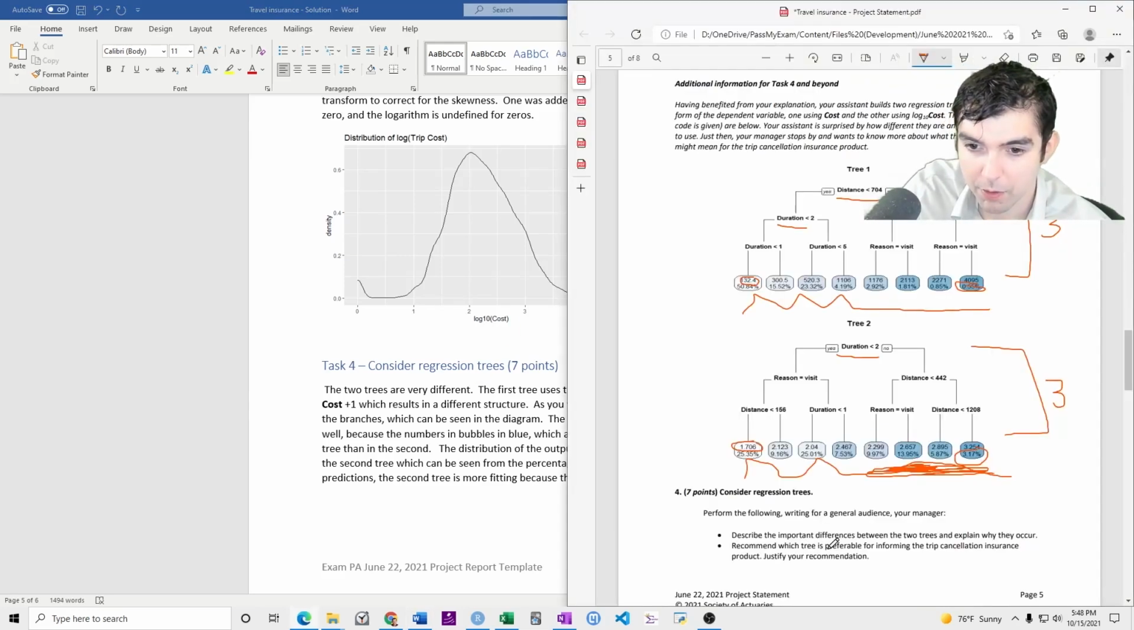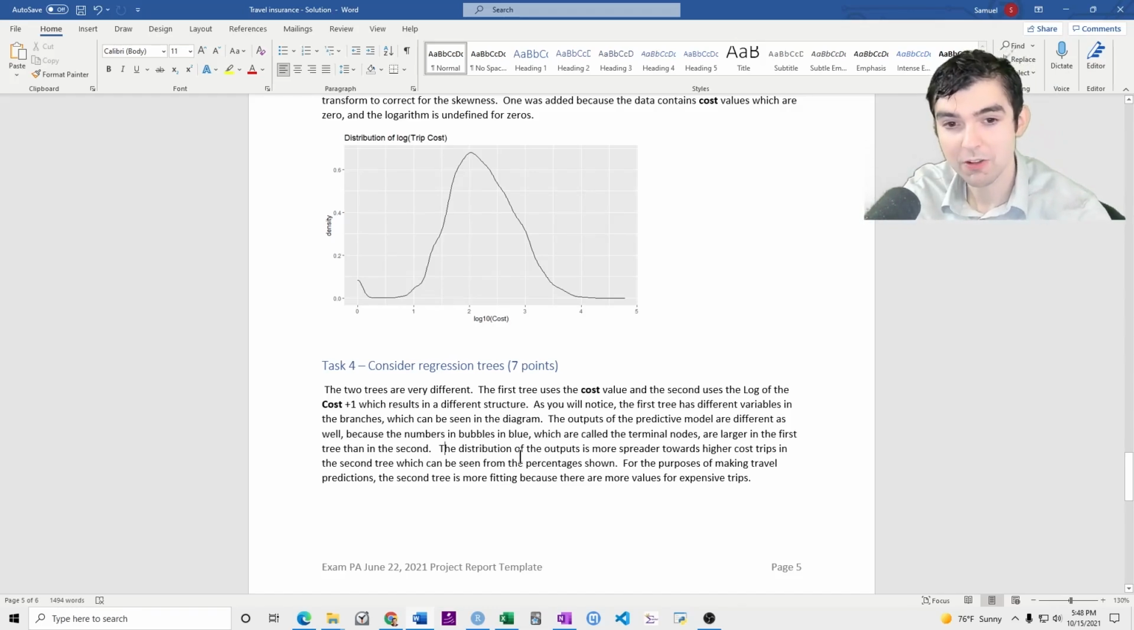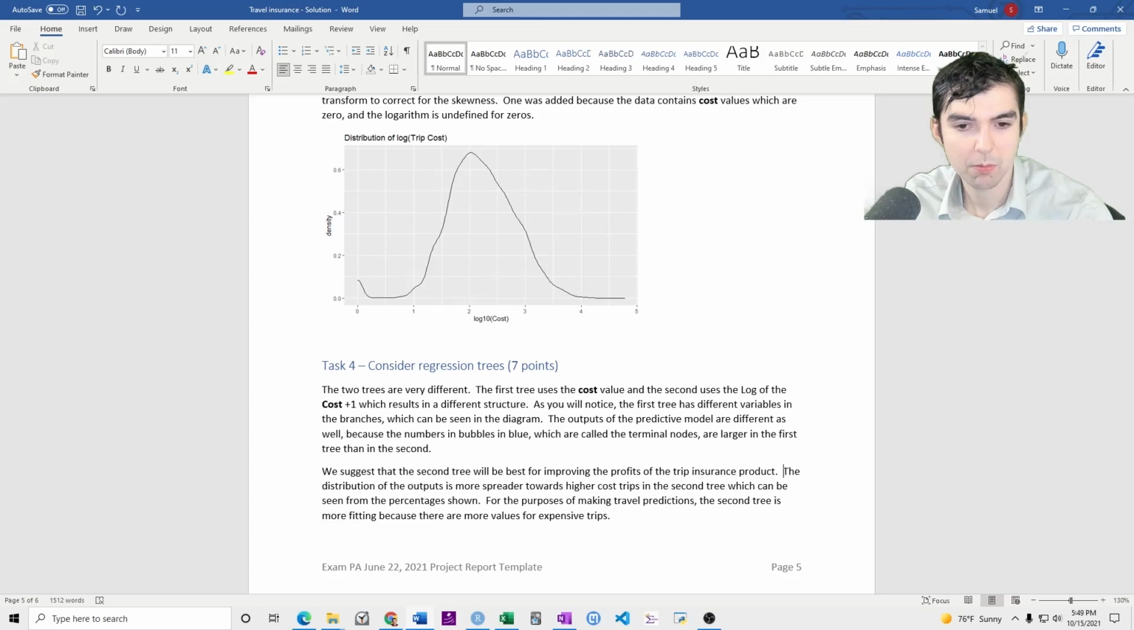Recommend which tree is preferable for informing the trip cancellation insurance product. Justify your recommendation. So I was somewhat skipping ahead because I had already read this question. We suggest that the second tree will be best for improving the profit of the trip cancellation insurance product. The more spread towards higher values in the second tree can be seen with the percentages shown.